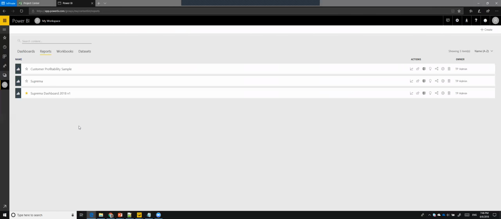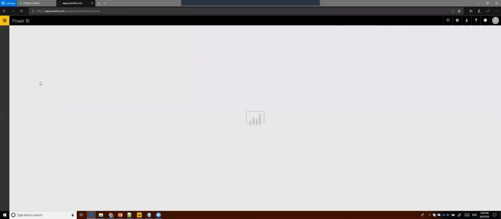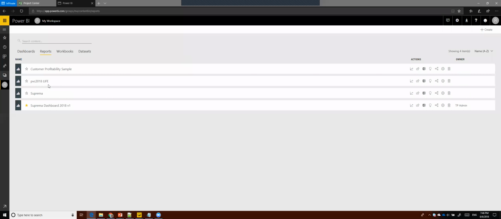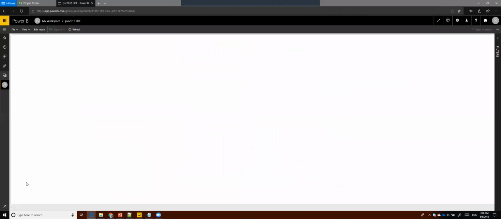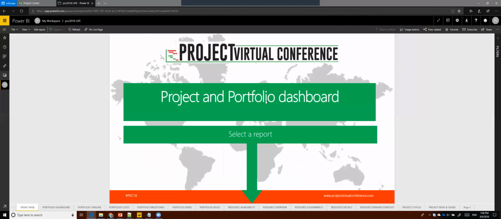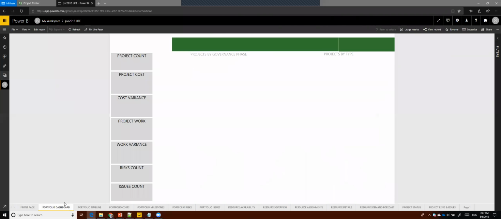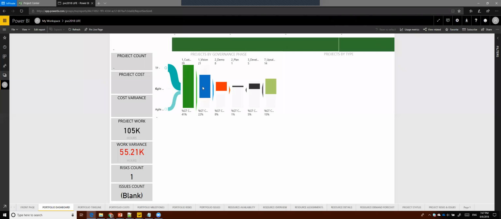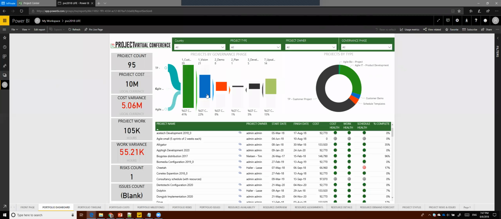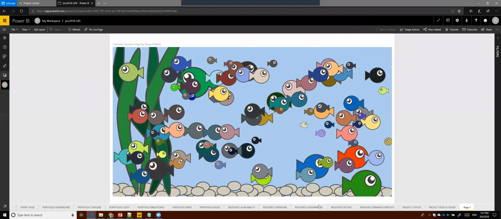Let's have a look. Refresh the page. And here we go, Project Virtual Conference, with our nice visual on selecting a project or a report. And now it also has the visual on your logo, as well as the custom visuals, which are also available on the online site. Let's just have a brief look at our fishes, see if even those pop up.